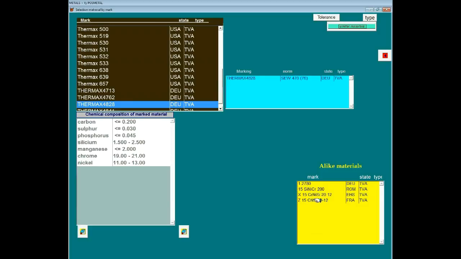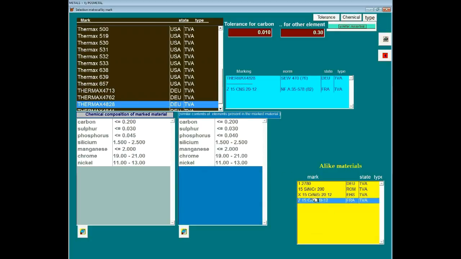Bottom right shows the list of such materials. We choose, for example, 15 CNC 20-1. From France, it shows the chemical composition of the steel. We can compare the composition of the two materials. Above may show tolerance to carbon and other elements in a search. It should be noted that such materials may not be search equivalents.